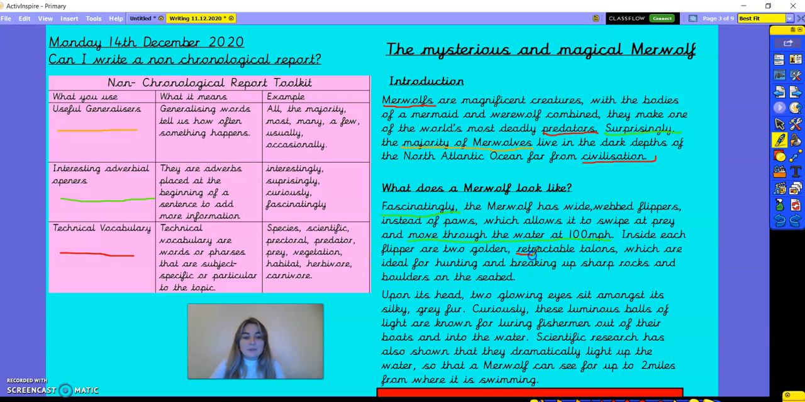So retractable talons, because that is incredibly specific. It's telling me what the thing is. It's a talon and it's retractable. So if I just said claw, that would be very different, but it's telling me about the type of claw it is and what it exactly does. And not only that, but it's telling me that it's ideal for hunting and breaking up sharp rocks and boulders on the seabed. Okay, so I would maybe put hunting as well, because that's my technical vocabulary. That is what the retractable talons are for.